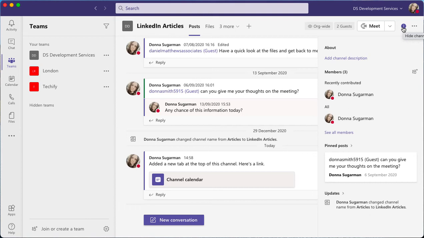So when you do look in the information, you can see any channel descriptions. I haven't added one on this one yet. I can see members and recent contributions. And then I can see that pinned post. So even if loads of conversations have happened since, whoever needs to can always come into this information panel and access that pinned post and see that information really easily instead of scrolling all the way through loads of conversation.